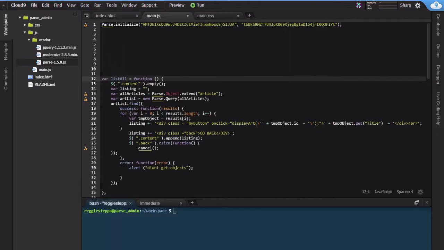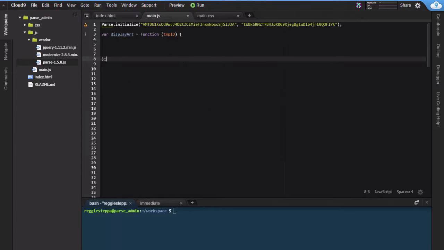Next, we will add our displayArt function, which will serve to display our article and also allow us to delete the article if we choose. The function accepts the parameter of tempID, which is the ID passed to this function when we click a div in our article listing page. First, we empty our content div again.